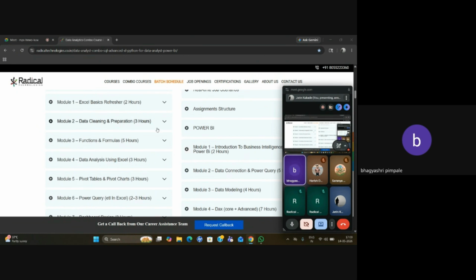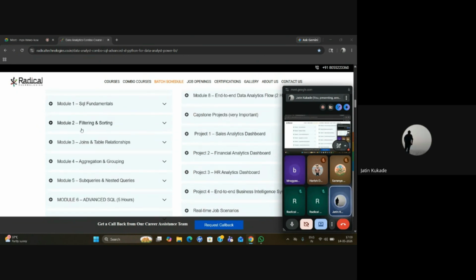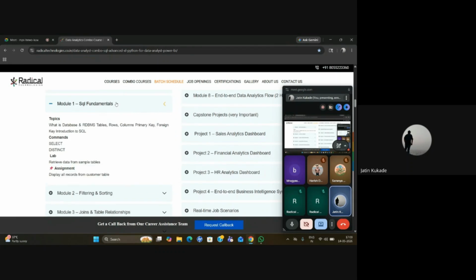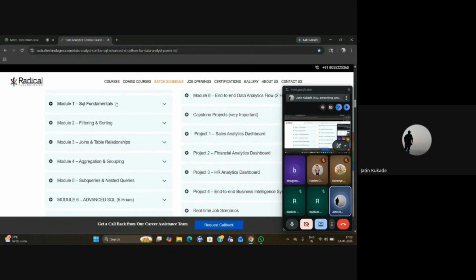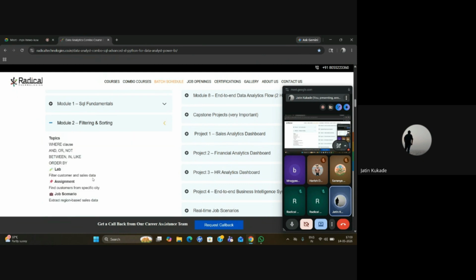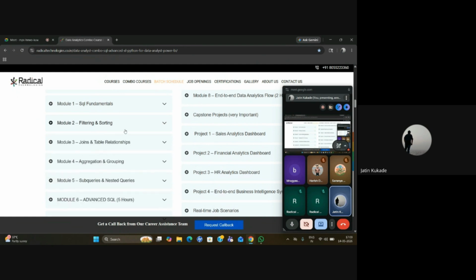Yes. Okay. Then we move on to the SQL part, where we have the SQL fundamentals, like what is a database, what is RDBMS, DDL, DML, DCL, all those fundamentals. Then we have different kinds of clauses: where clause, and, or, between, in, like, order by, group by, and different kinds of clauses.